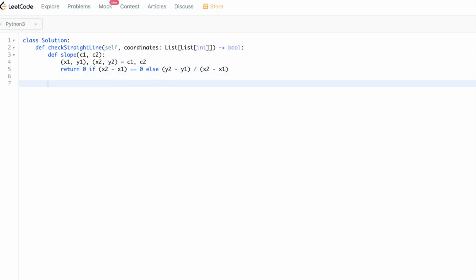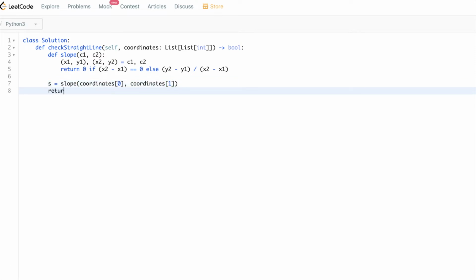And then after that, now we just compute the slope that we want everything else to be equivalent to. So we'll take the first two points and compute the slope for them. This works because in the constraint we have that the length of the coordinates is at least 2. So we have the first one, and then we take the second one, and now we go through each two coordinates. And to do that, I can just do zip with this, and then with this.